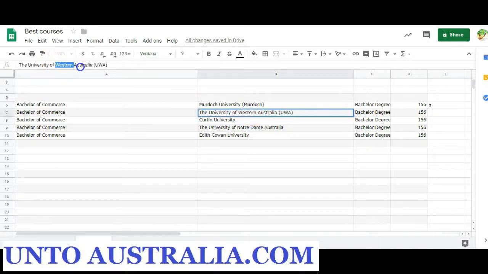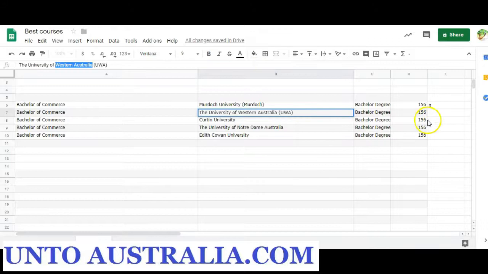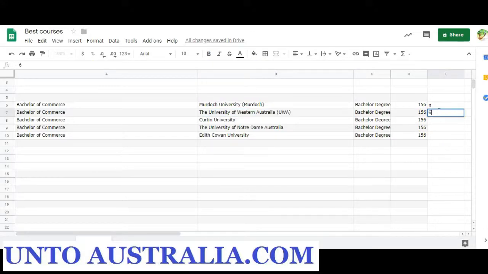So we will copy Western Australia, go back to the rankings page and do Control F, Control V, and you can see University of Western Australia is ranked number 6. Go back to our spreadsheet, mark number 6 there.